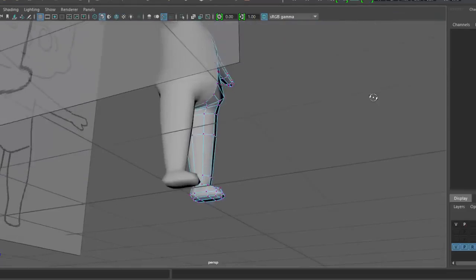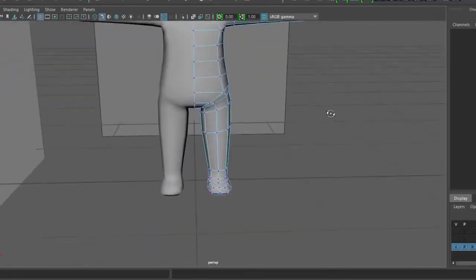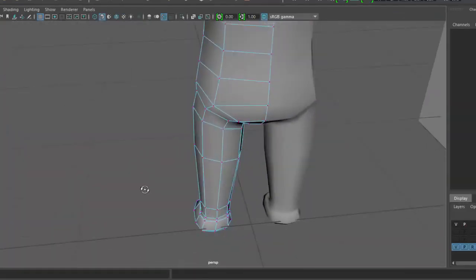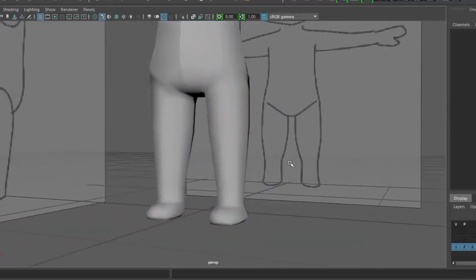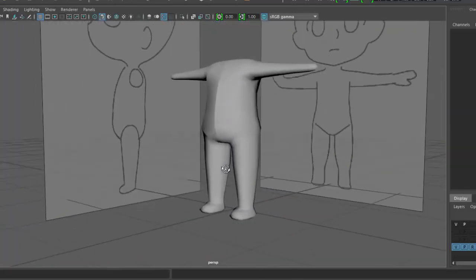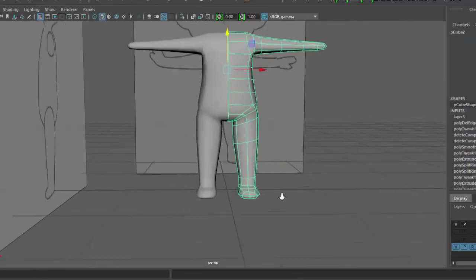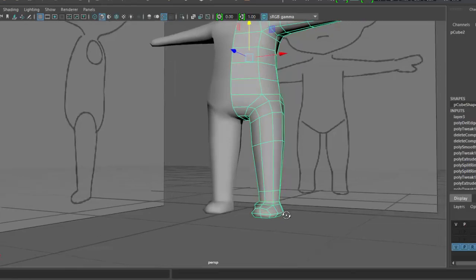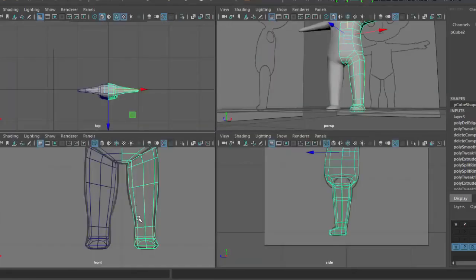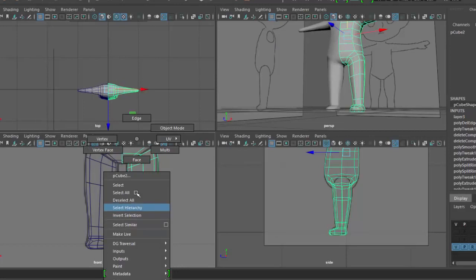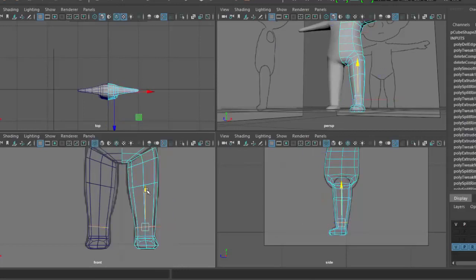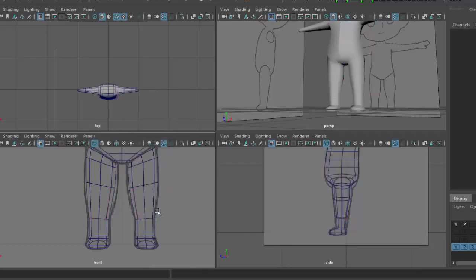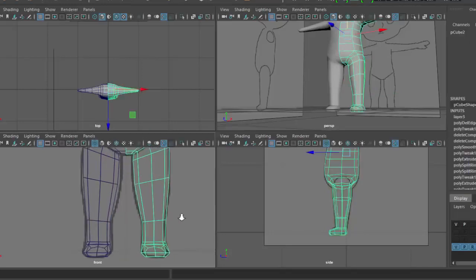Alright, and then let's take a look in our perspective view and see how it's doing. Not bad. You can always hit 3 to see what it looks like smoothed. Looks pretty good. Hit 1 to go back to regular smoothness. Now we're going to adjust the leg a little bit. So let's grab this edge here and bring it up to kind of match with the picture a little better.